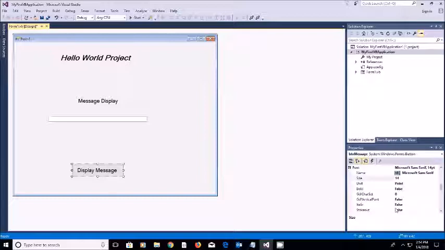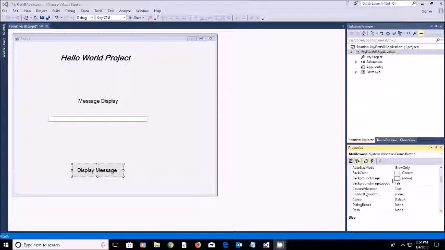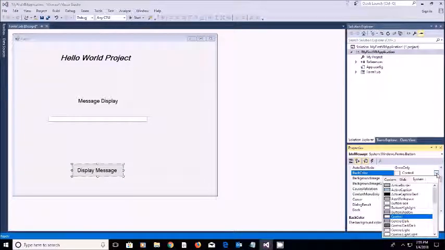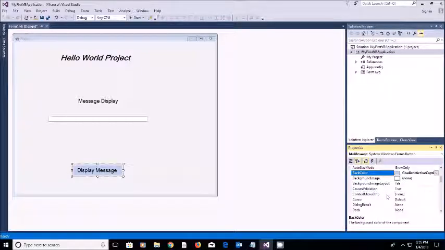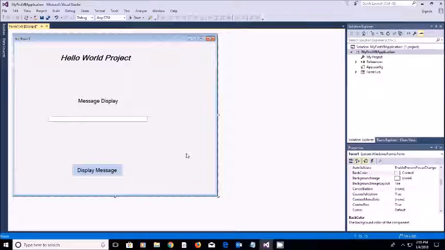So let's go to background color. And I want to make it light blue. Okay.